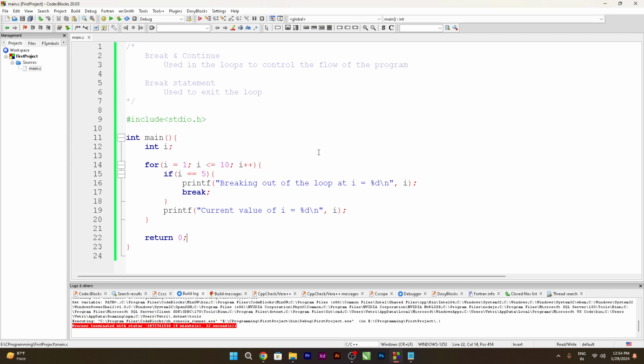So this is what happens when you're using the break statement. What does it do? It's used to exit the loop permanently. That's what happened over here, right? I hope you understand the break statement much more clearly now. All right, so now let's jump to the continue statement.